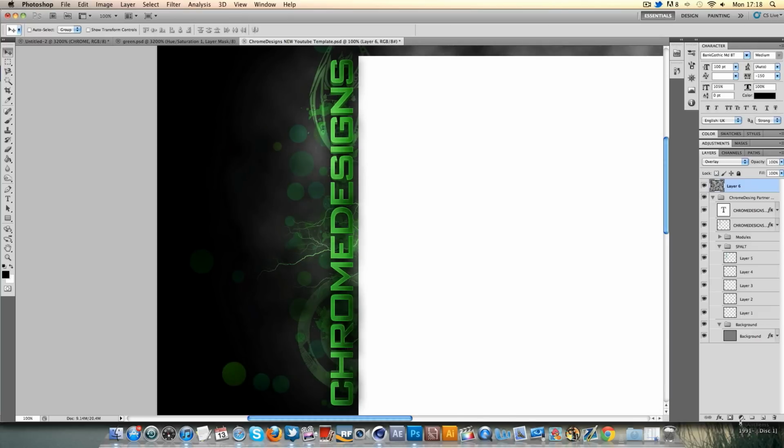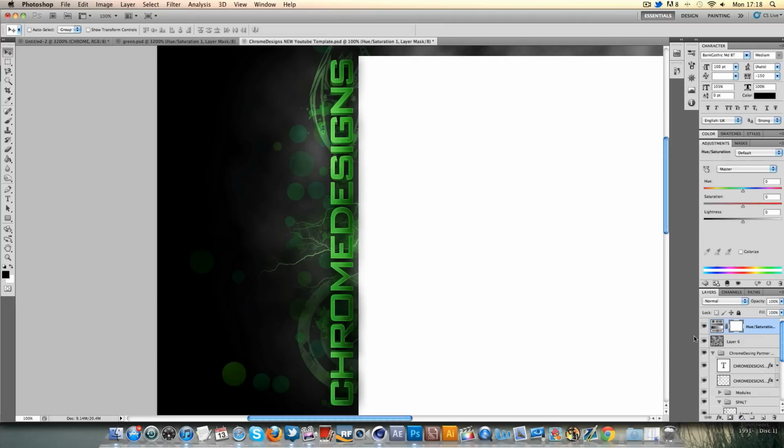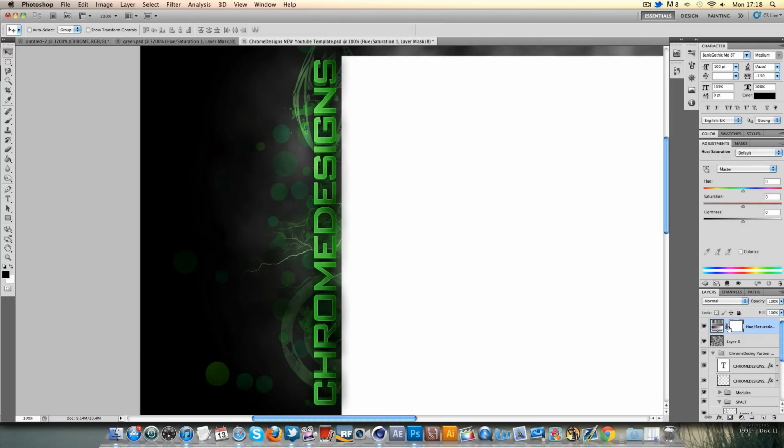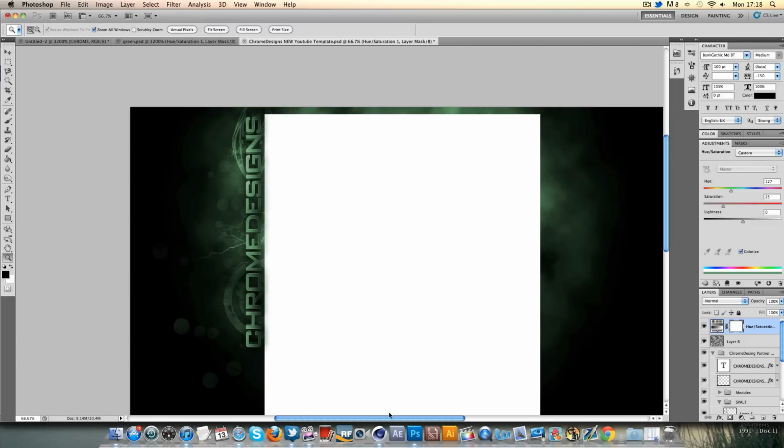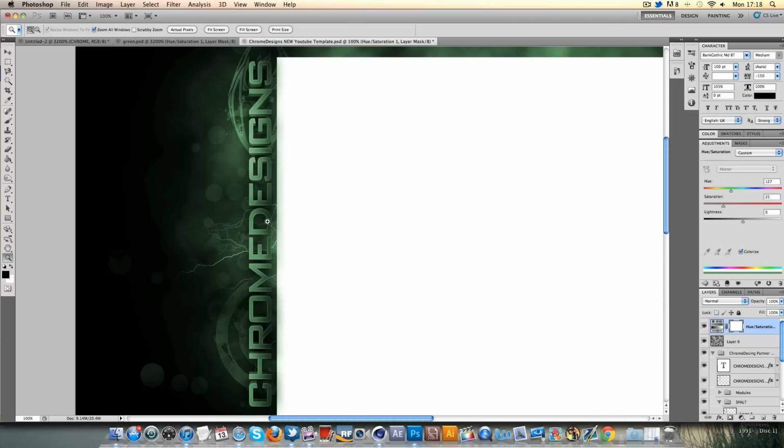Another thing, if I go to hue and saturation, with the hue and saturation layer at the top, and I just go to colorize, you can see that everything immediately gets a more solid feel, which I've seen quite a lot, especially in Call of Duty backgrounds. That gives quite a nice effect, makes it all the same tone, and maybe looks a little bit less tacky than that vibrant green.